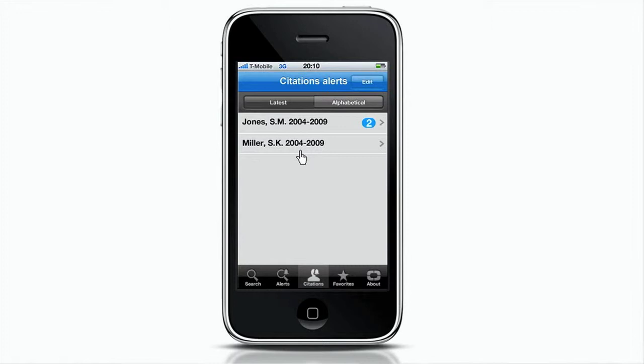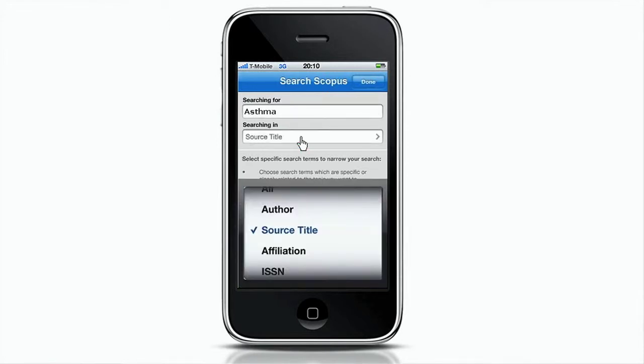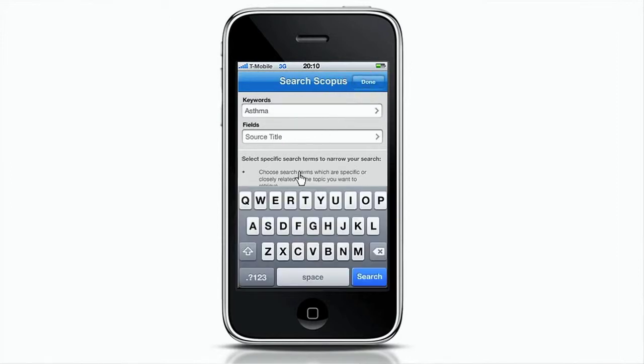In this particular example, there's 2. You can just do a regular search for, looks like asthma. You can just determine in what fields do I want this term to be located. That would be part of the search. In this one, I think it's just keeping it in the source title, just keeping it simple.